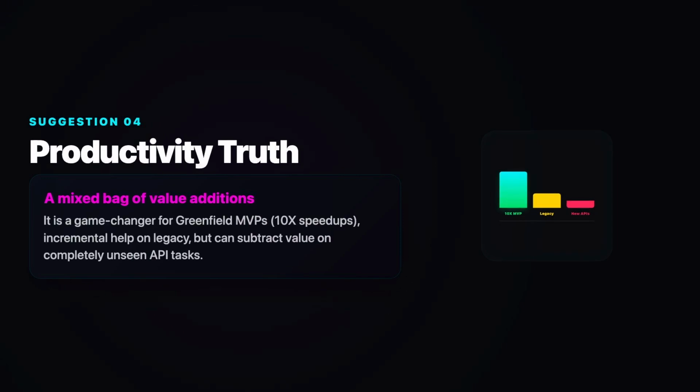Here is the productivity truth. AI coding speed is a mixed bag. You will get a huge 10 times boost on brand new projects, small help on older systems, and real delays when trying to use new APIs the model has never seen before.